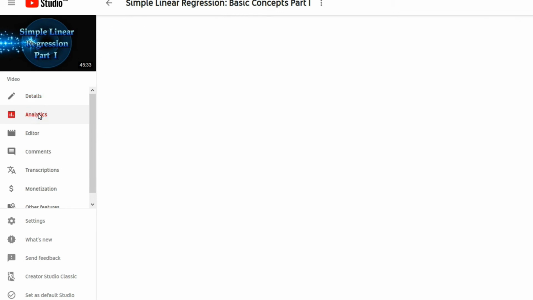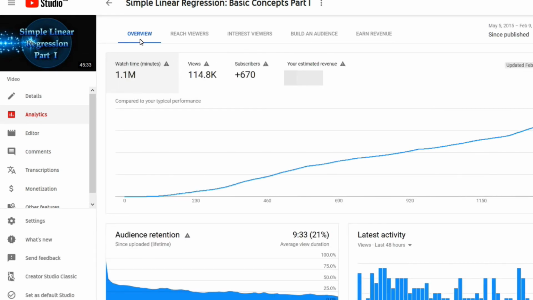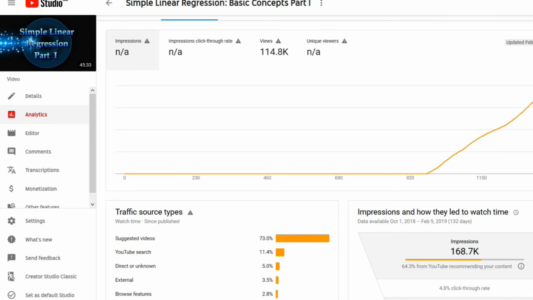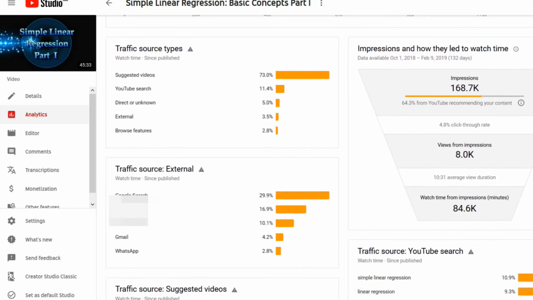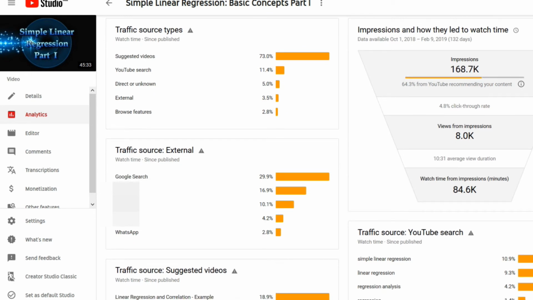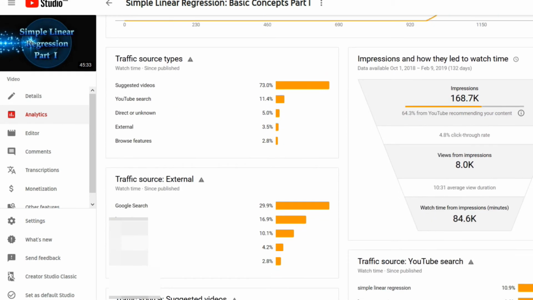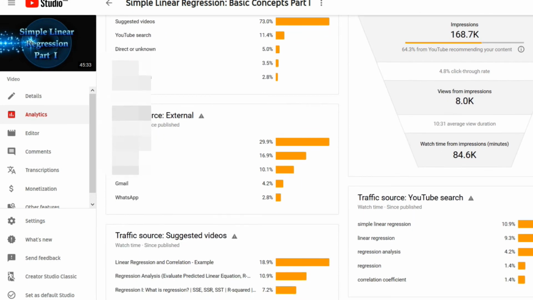Now let's click on Analytics, and this screen will show us the analytics for this particular video. You can see the tabs at the top are the same as for the channel level. We have Overview, Reach Viewers, Interest Viewers, Build an Audience, and Earn Revenue, just as we did before when we were at the channel level, but now we're looking at the same type of information for a specific video that we selected. In this case, Simple Linear Regression. You can see the thumbnail for it on the top left. You can see here the YouTube search terms that were used to find this video and the other traffic sources that led to this video.